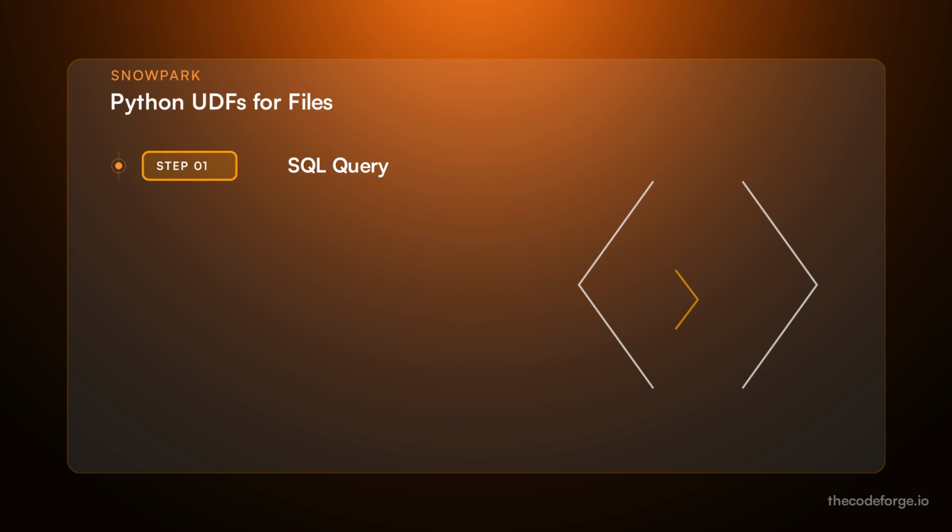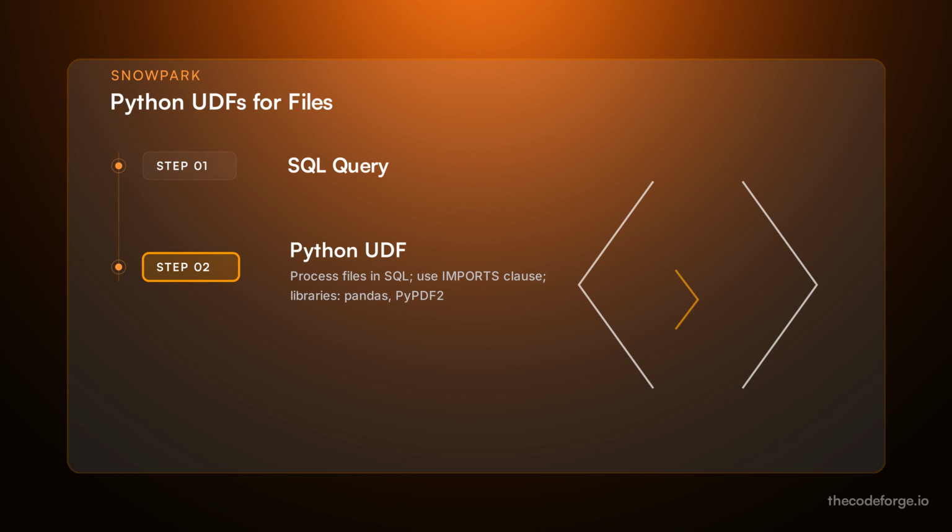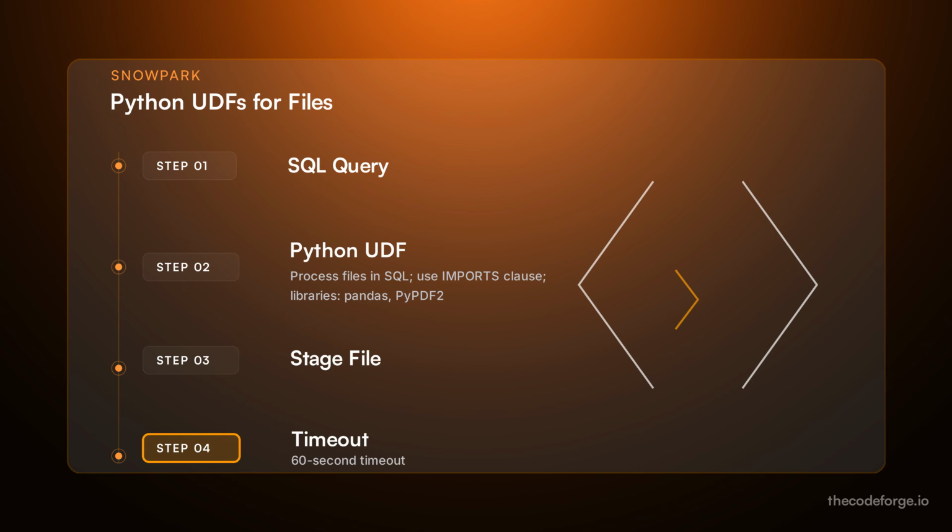When writing a SQL query, you can use a Python UDF to read files from stages. Specify the imports clause to bring in libraries like pandas and PyPDF2 for processing. These UDFs run on Snowflake's compute, so note the 60-second timeout per invocation.